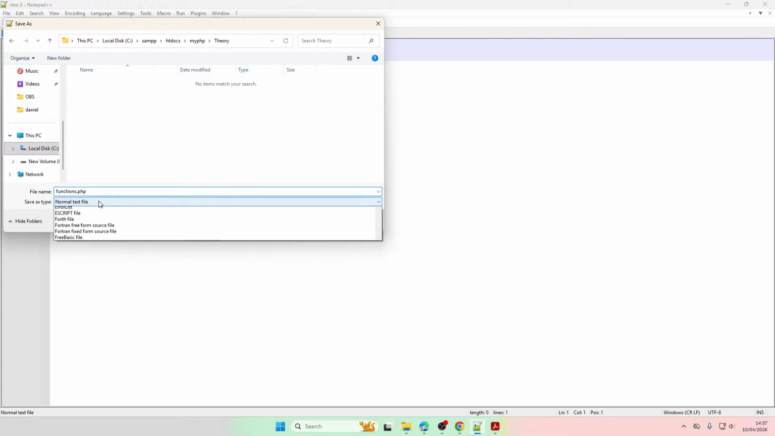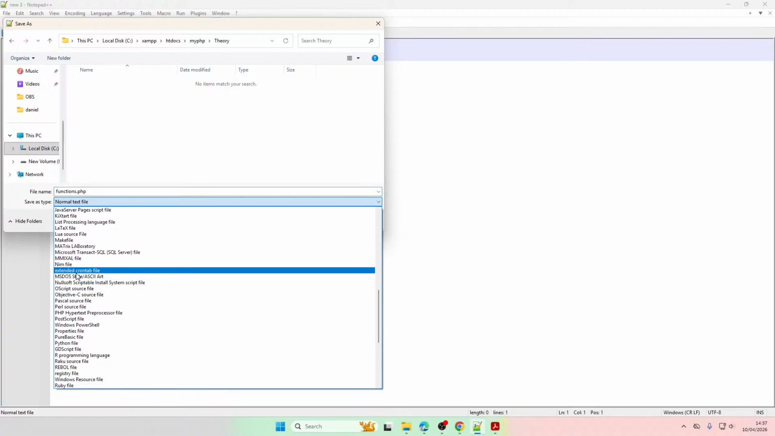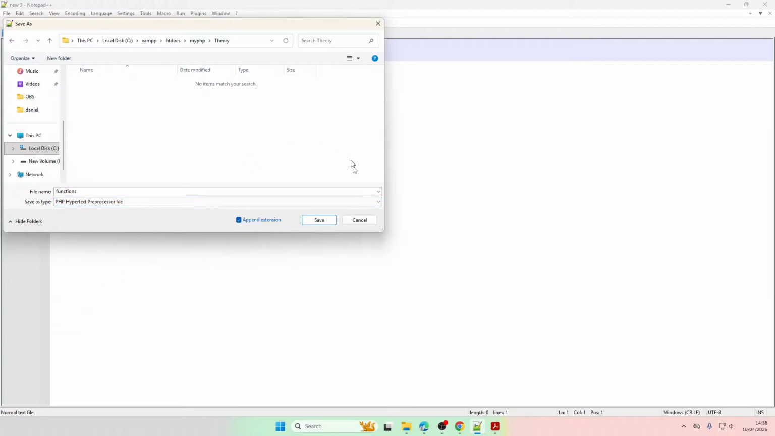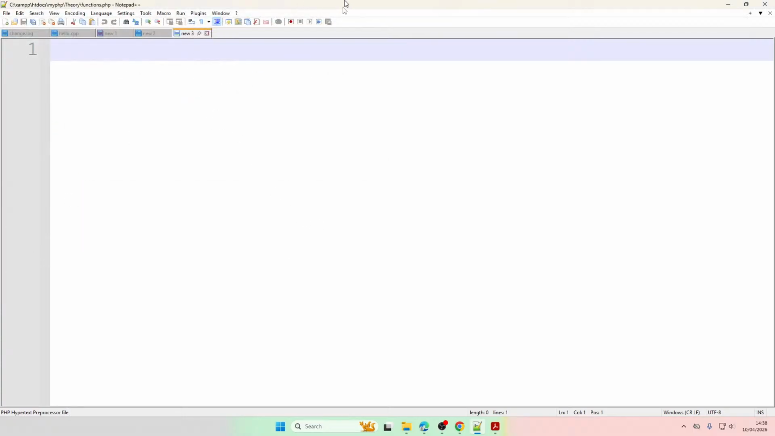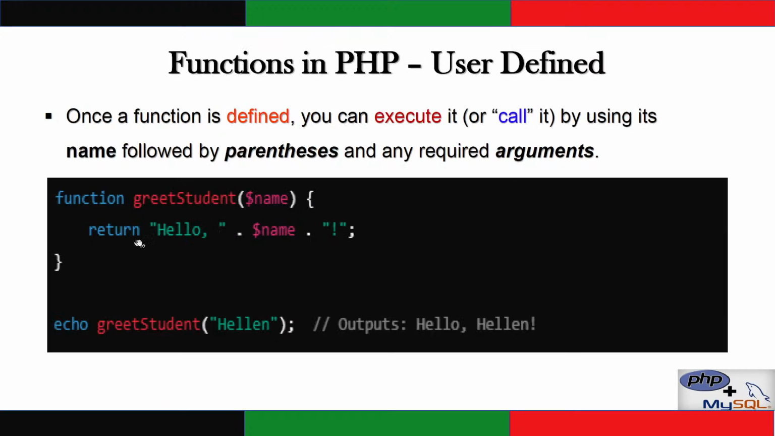Okay, then down here on the save as type, I look for PHP source files, which should be here. PHP hypertext preprocessor file. Click on that, then click on save. So if I recreate this function again, I can actually decide to put it in another variable. But anyway, this one is simple.